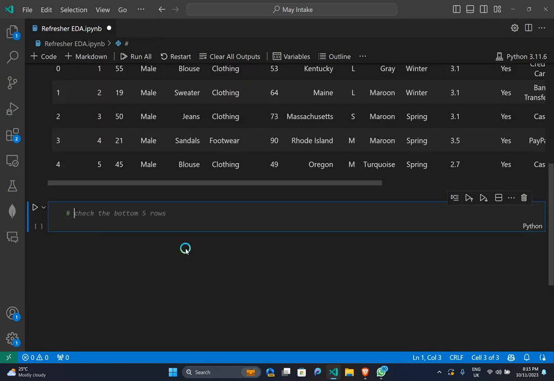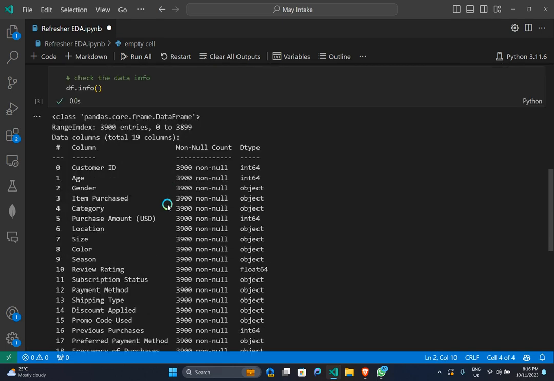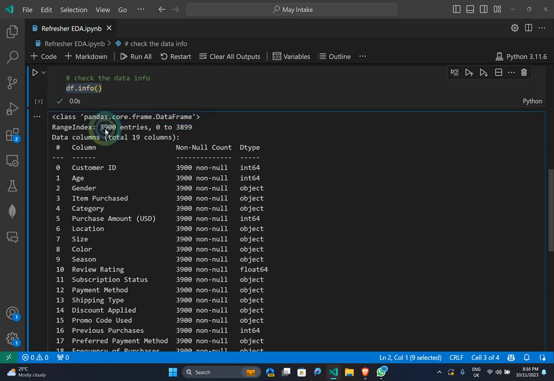The next thing we usually do is check the data info. Here we will run df.info and we will get the data description. We will start from up here. You can see we have 3,900 observations from these data, from 0 to 3,899. We have a total of 19 columns in here.